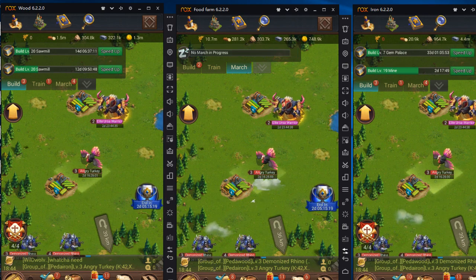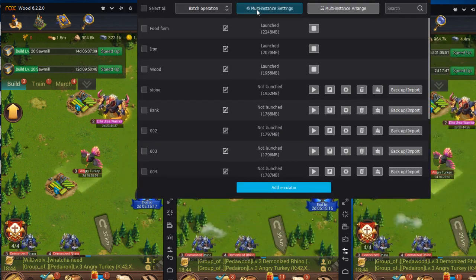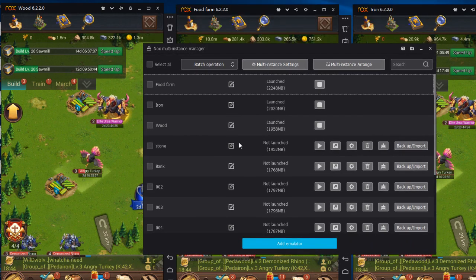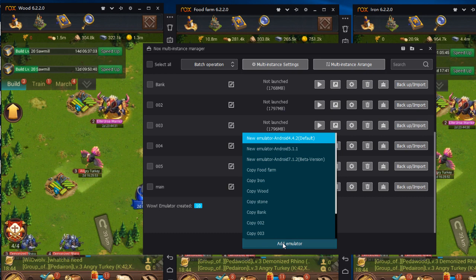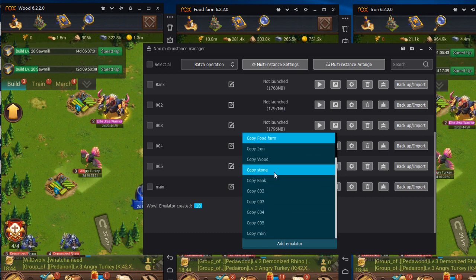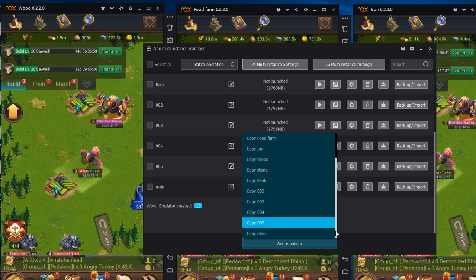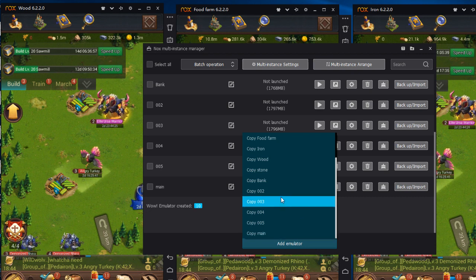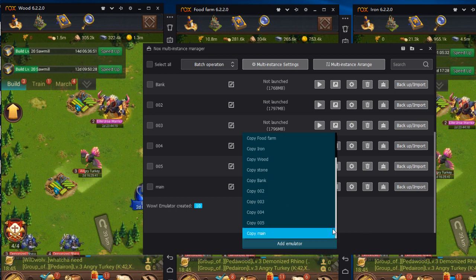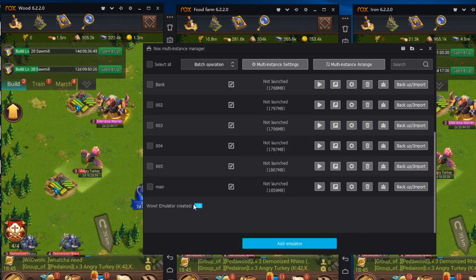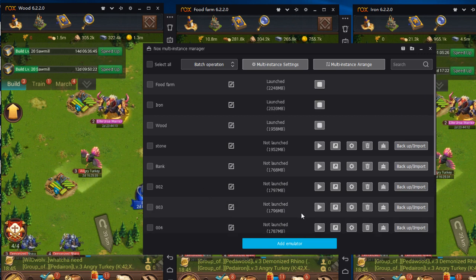One thing, when you are doing your multi-instance manager, what you can do is just add an emulator here on the bottom. You can copy a specific instance, and it's going to copy all the settings. So if you get your one account set up, you just copy it however many times you want. I have 10 different accounts, so I have 10 different instances. And that's pretty much how you set it up.